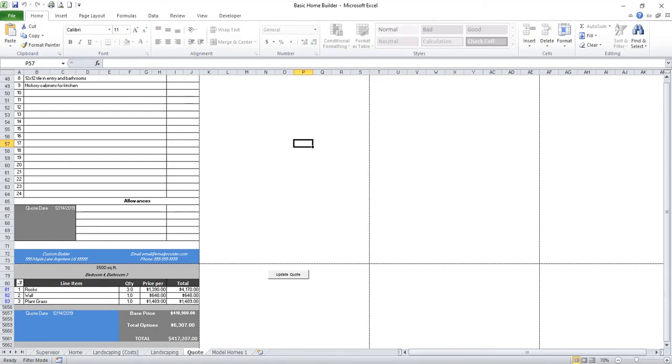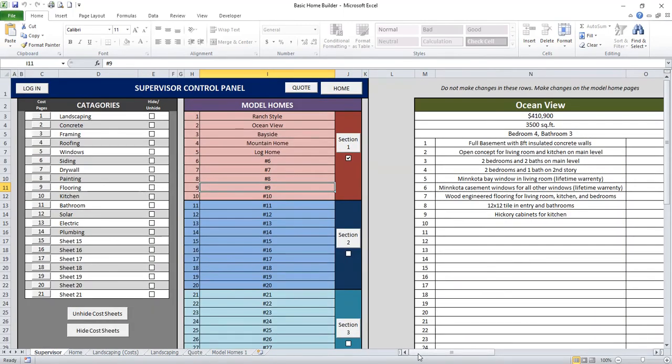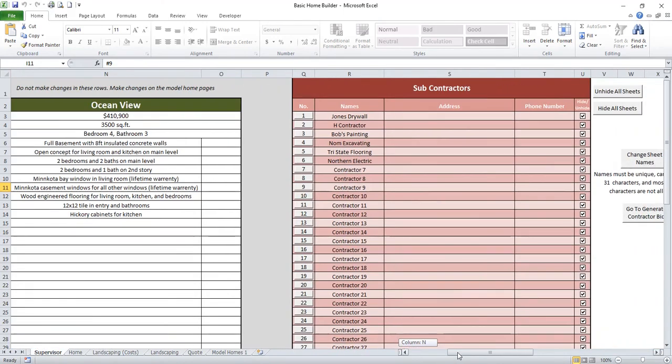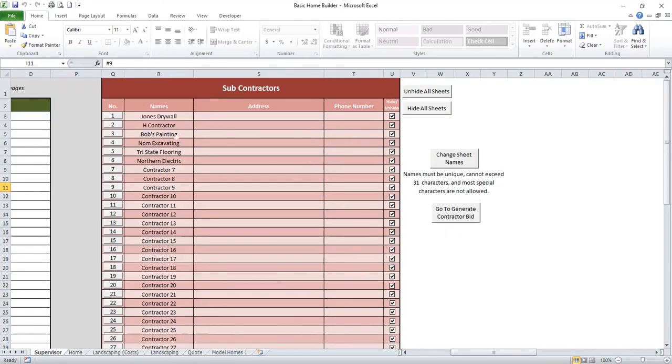Now that we are finished with the customer quote, let's produce a bid to send to a subcontractor so they can give us an estimate. Go back to the Supervisor page. We scroll to the right. Here's a list of the subcontractors, and here's the button to generate contractor bid.